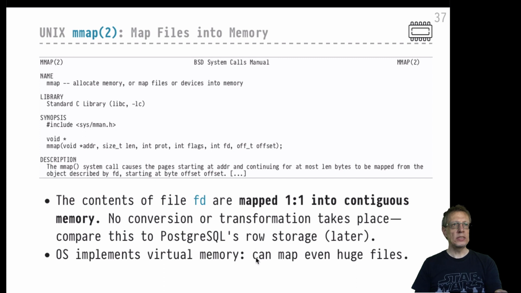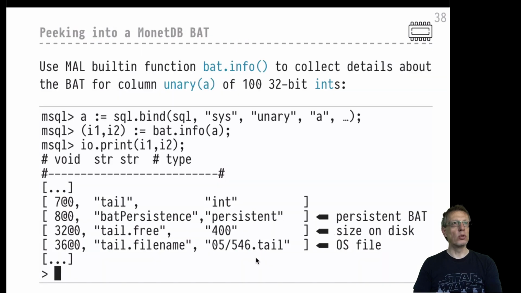Okay, so let's see whether we can peek inside these files and better understand what the representation of the BUT content and the BUT payload on disk actually looks like. There is a command for that in the MAL language, the BUT info command, that we can use to collect all the interesting details about a BUT, and also, if it's a BUT that has a persistent mirror image on disk, we can collect info about where we can find that particular file, and then of course we can peek into it. So let's try to do that.